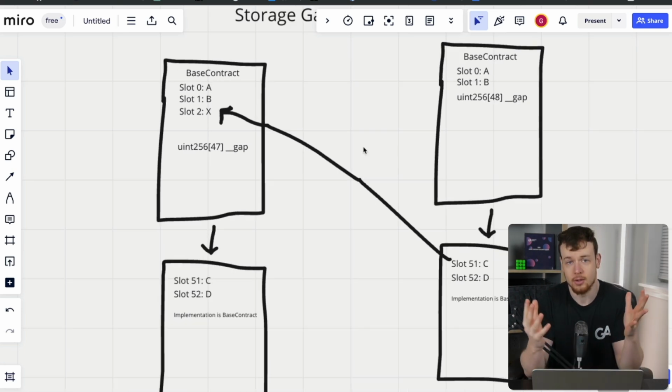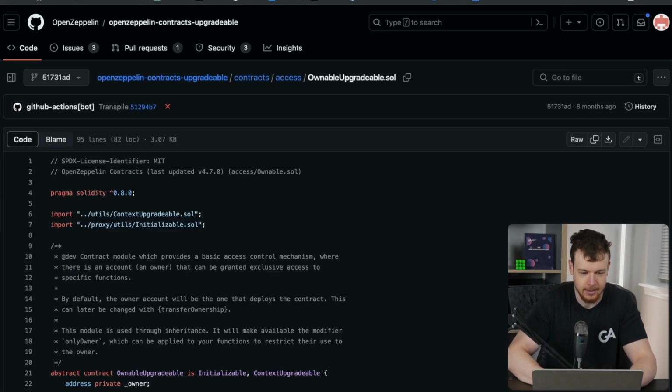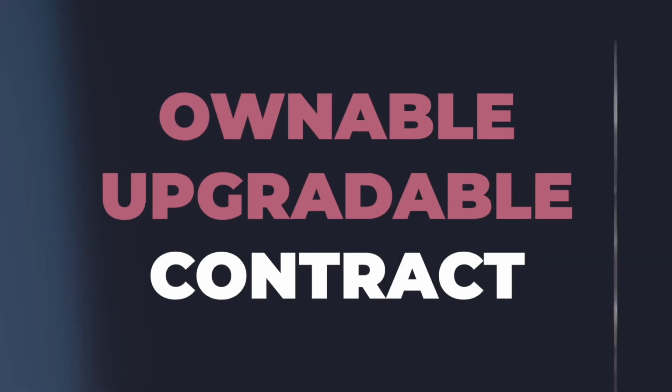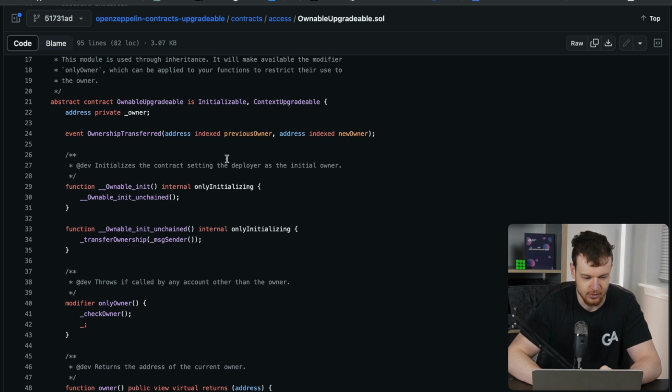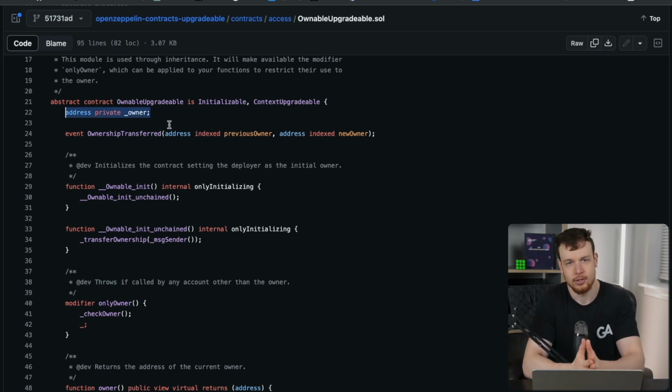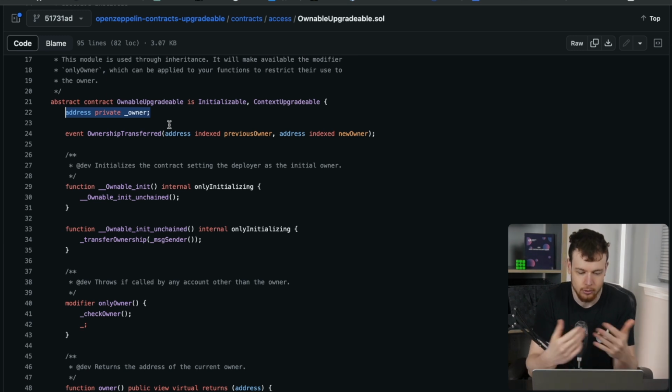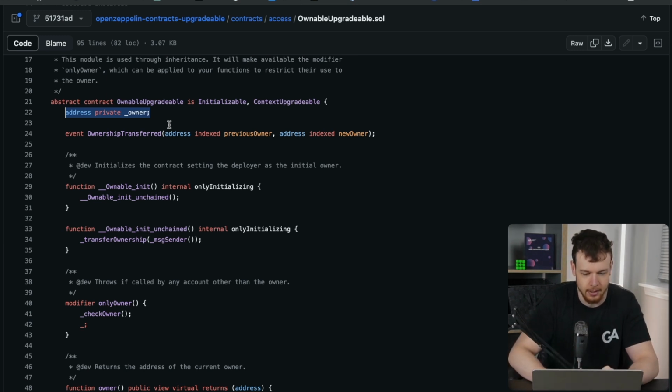And so let's have a look at this storage gap in action. Let's see what it looks like in a real contract. So let's go ahead and have a look at the Ownable Upgradeable contract that is using the storage gap from OpenZeppelin. So we've got an owner storage variable here, right? This is necessary to track who is the owner of the inheriting contract.